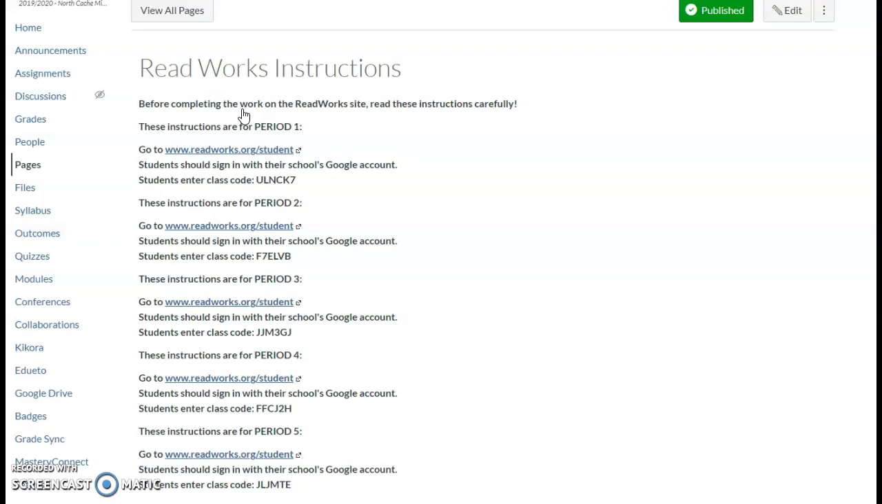And once you click on it, it says read these instructions carefully, and there is a purpose for that. So notice these are instructions for period 1. These are instructions for period 2, so on and so forth. And there is a very specific reason why we have separate instructions for each hour.